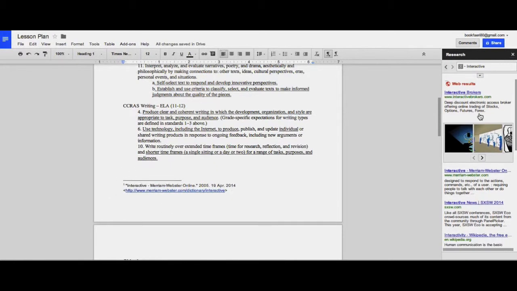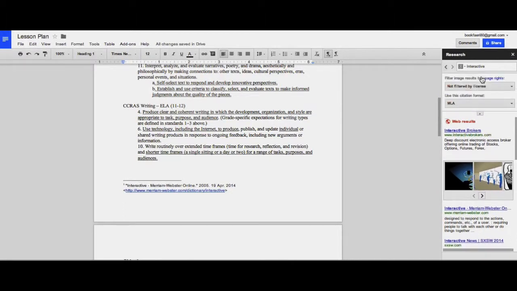To change the citation style, you click on the little down arrow under your search box, and you can change your style from MLA to APA to Chicago. The citations this creates are not always perfect, but they're a great start if you have no other tool available.